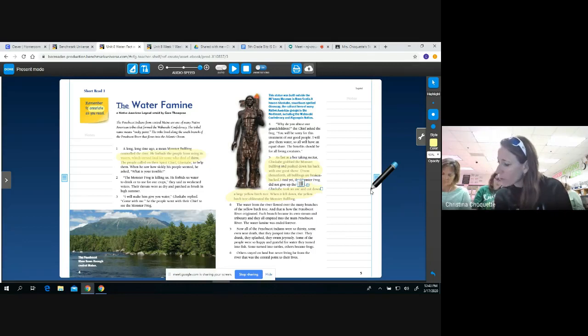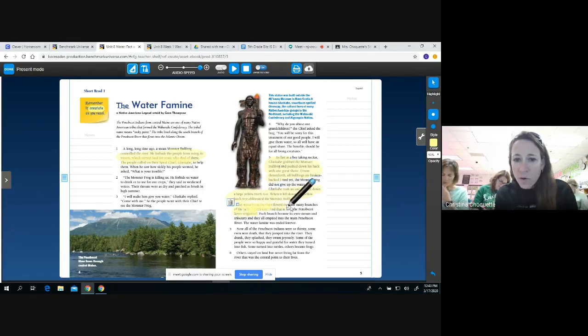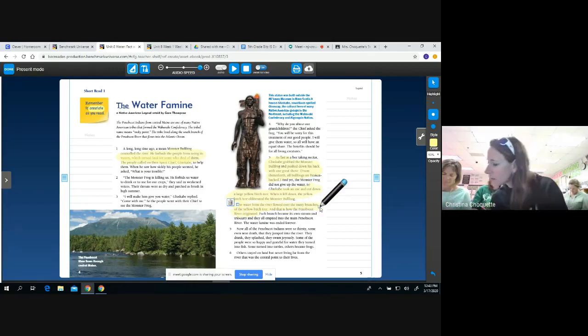As water flowed over branches of the birch tree, it formed the branches of the Penobscot. The water from the river flowed into the many branches. And that's how the Penobscot River originated. I love these folk tales. Is that what this is? It's a legend. I love it.